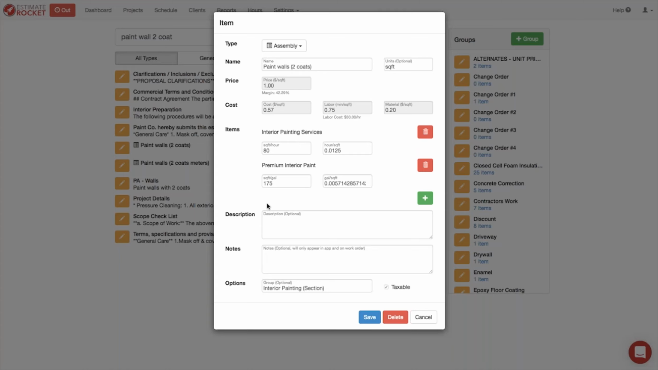And the next thing we have is the premium interior paint. So the premium interior paint says, okay, how many square feet per gallon? As you read these, you can see it's asking you a question. Now, there are 2 fields here for each item, and you can use either one of those fields and it will calculate the other field. So why do we have 2?